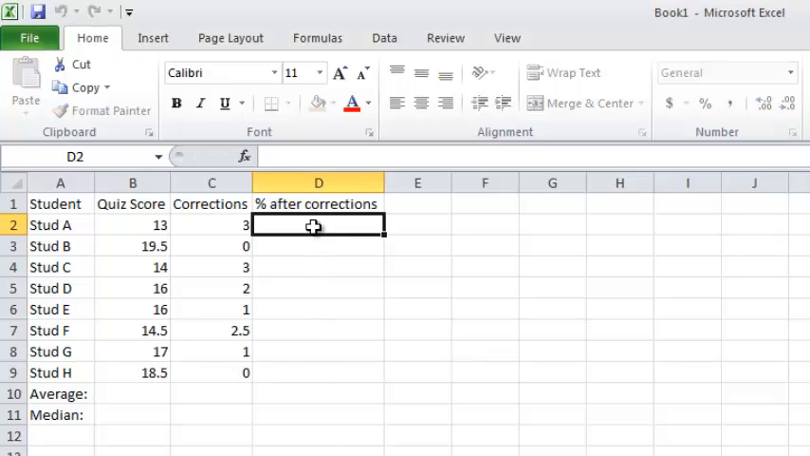So I go into this box here and I start by typing equals. And what I want it to do is add up the quiz score and the correction score and then divide by 20, which was the amount that the quiz was out of in the first place. So I could just take 13 plus 3 and divide that by 20 and I would get a percentage. But instead I want to be able to create a generic formula that I can then use to drag down and use it on all of them.